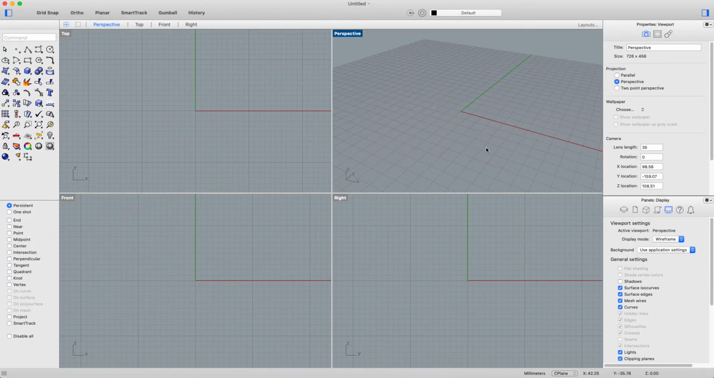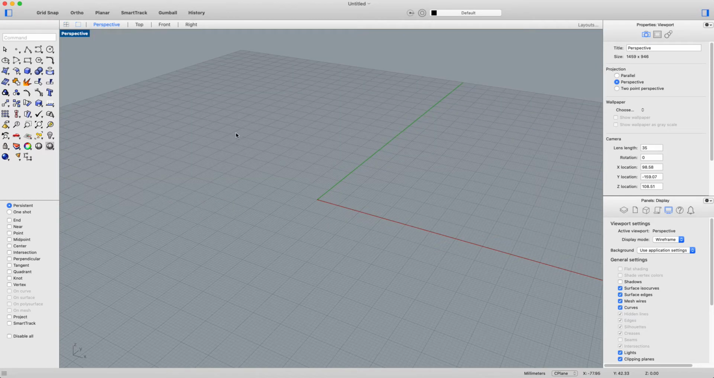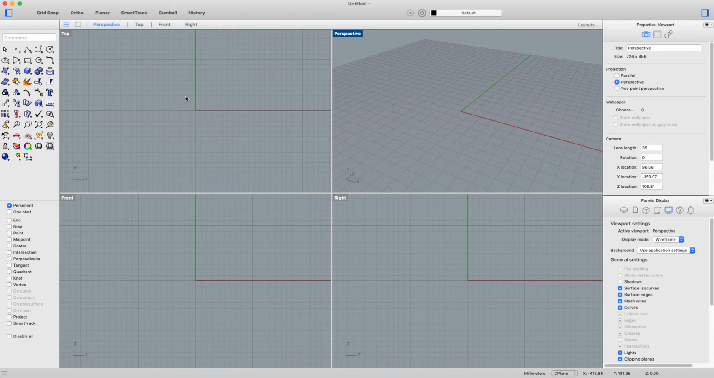So in Rhino you have 4 viewports: top, front, right and perspective. Generally you leave them all open. You can maximize and minimize viewports, so if you double click on one that will make it full size of the screen, and you can either double click here or click this button here and it takes you back to this.